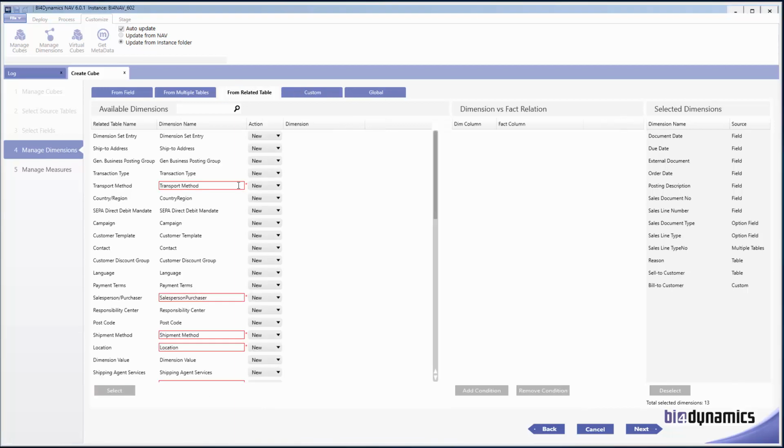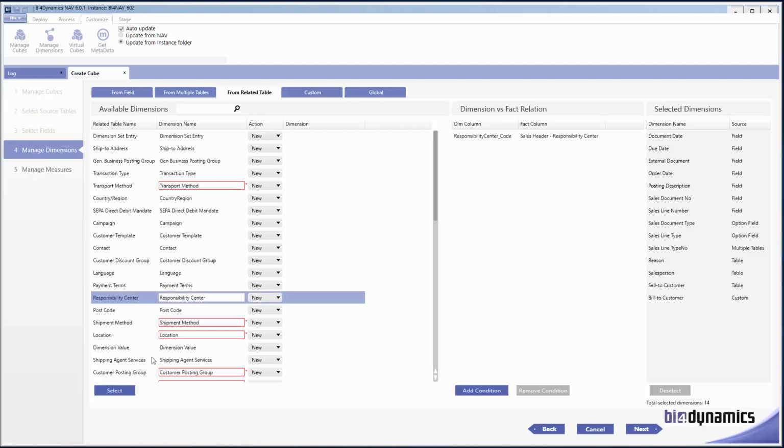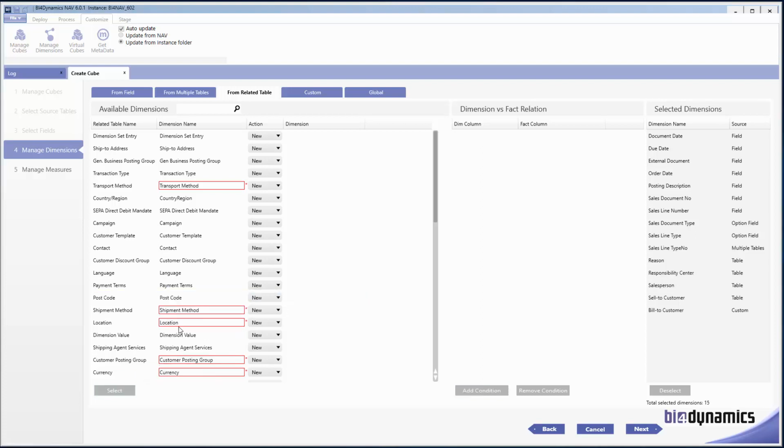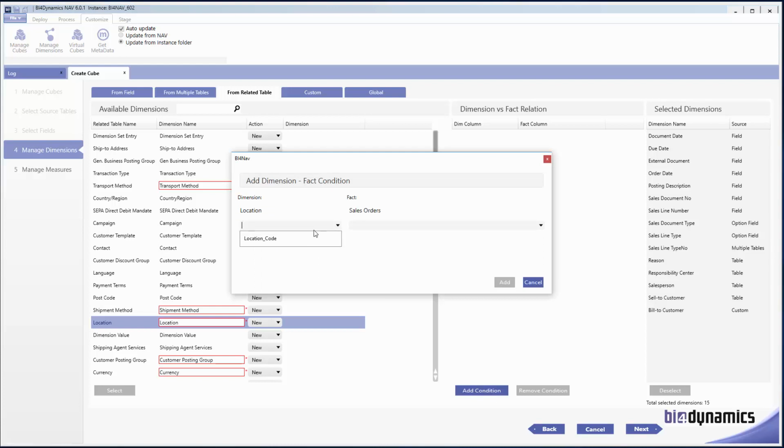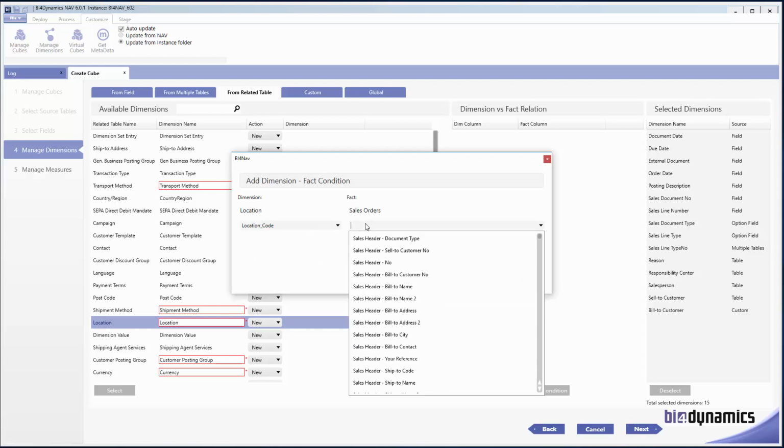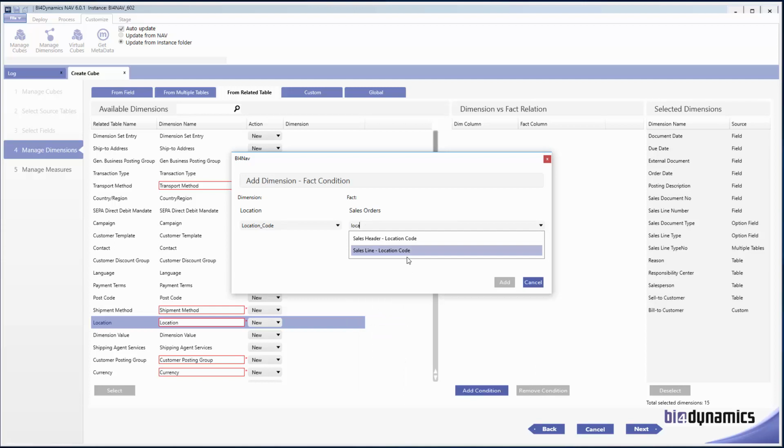Now we can go back here and look for additional interesting tables. So dimension salesperson can be used. Responsibility center, yes, if we need it. Location, don't be too fast, because this location that is being offered is connected to the header. That's not what we want. We want that location code is connected to the location in a sales line.